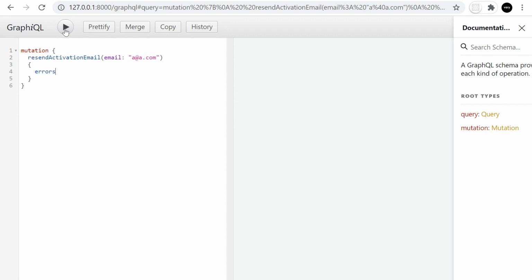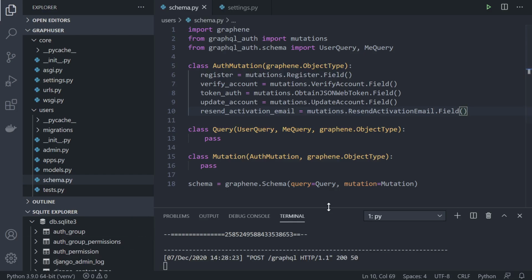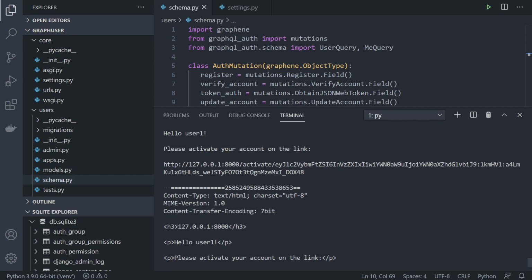So let's just try this. So account already verified. Oh, so we can't do that. So let's just do b. And there we go. So that should have been sent off. Now let's go back into our terminal here. Go down to the bottom. You can see that we've captured the email that's been sent. Please activate your account on this link. And there we go.